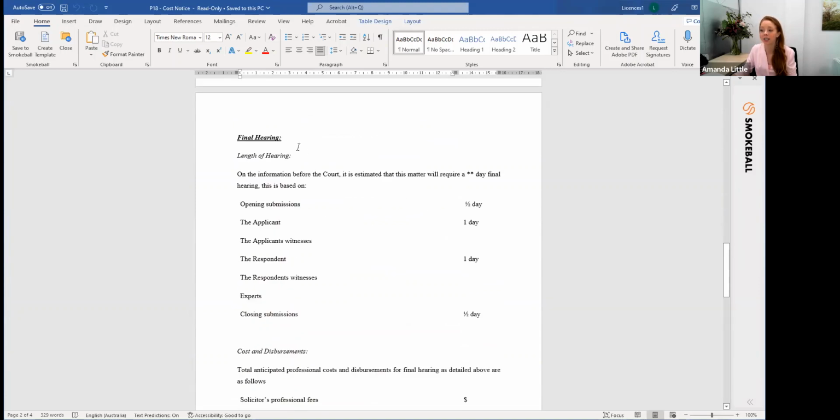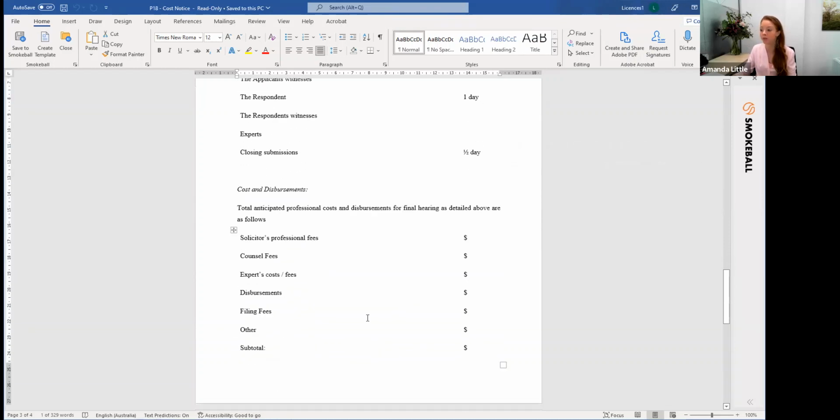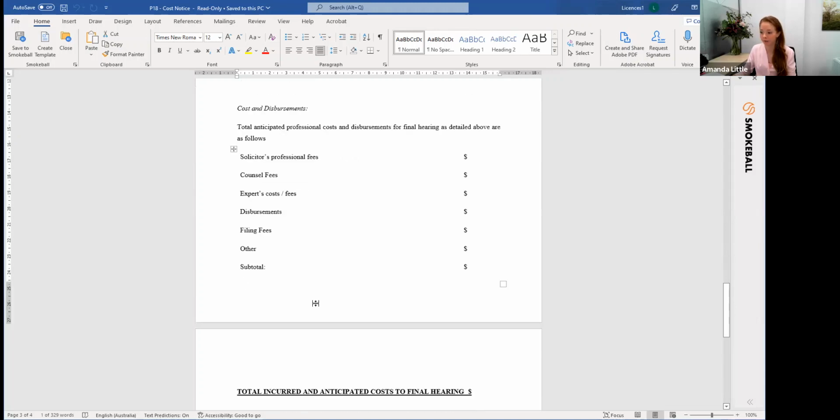Your final hearing, this is where you estimate your final hearing. So, for example, we include standards such as opening and closing submissions as half a day, but it may be the case that your matter is quarter day submissions, opening, closing, or full day. And then how long you expect each of the applicant and respondent to be in, and then the total amount required. So as you can see, it's indicated here for you to type in the day, but if you're in Smokeball, it will automatically ask you that question. And then break down the costs and disbursements associated with a final hearing.